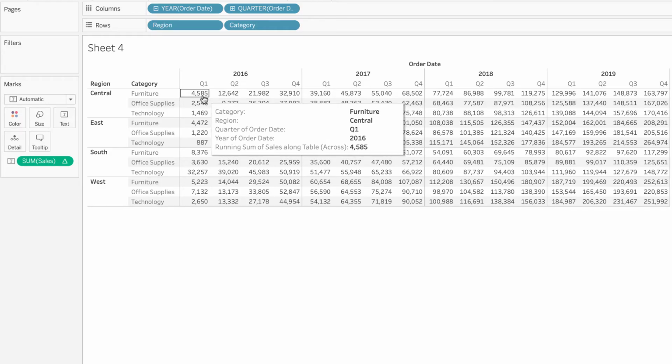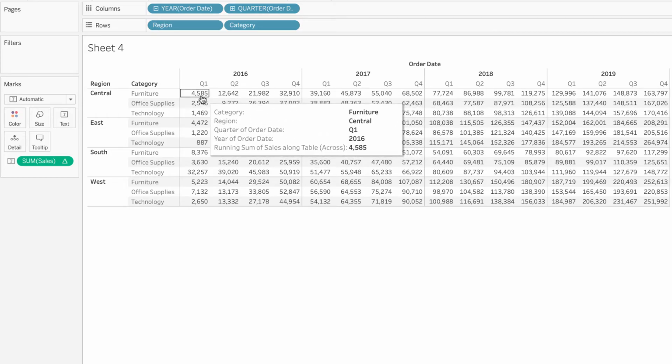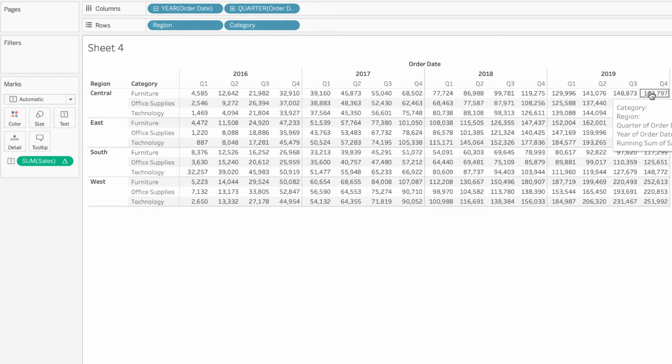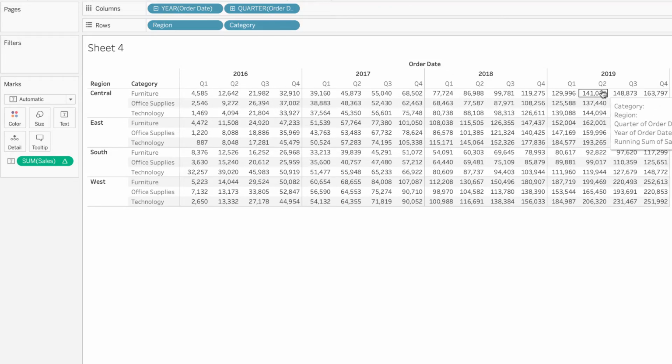So in essence, I'm getting a running total of my furniture category from the first quarter in 2016, that's the first data we have, all the way through the fourth quarter of 2019, the last data we've had. So we could see the increase in each of these. That may be a useful calculation to look at the growth of a particular category in a particular region, but as we learned with scope and direction, there may be a better way to do that calculation.